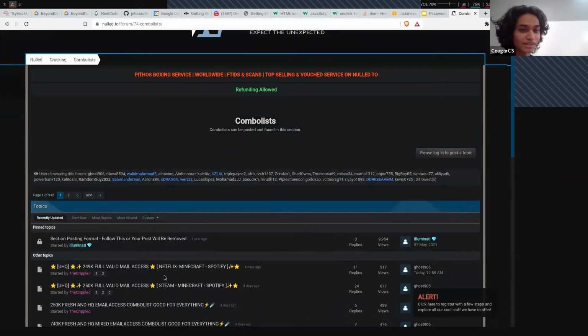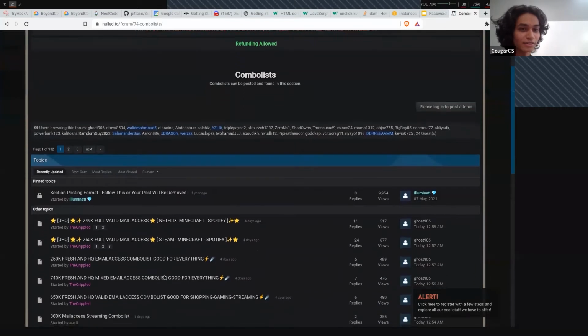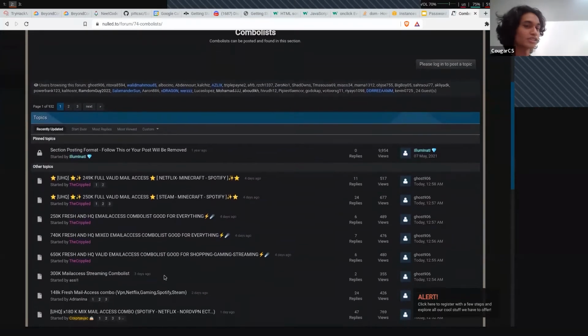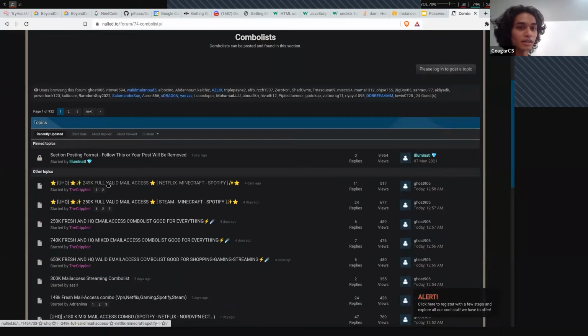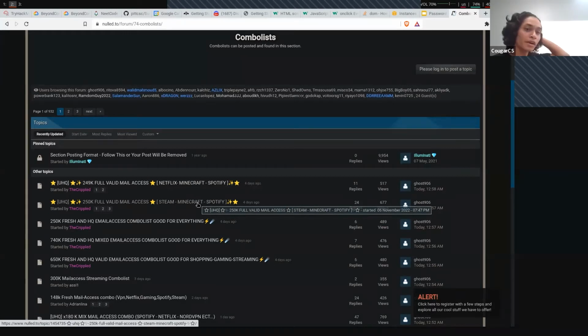As you can see, there are so many of these malicious actors selling all these Netflix, Minecraft, Spotify combo lists that they probably leaked from their databases. You can find emails, VPNs, gaming, Spotify, Steam, all this stuff. So this is where they share resources, and other people can download these and crack the passwords, and then sell them on the same forum.